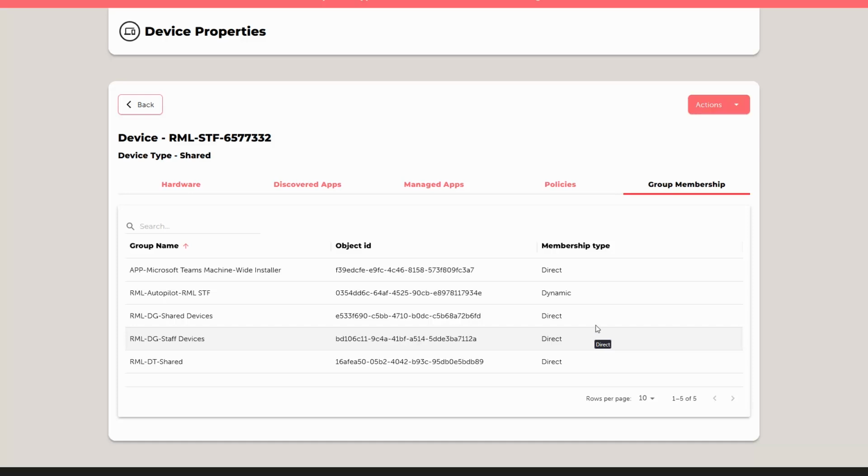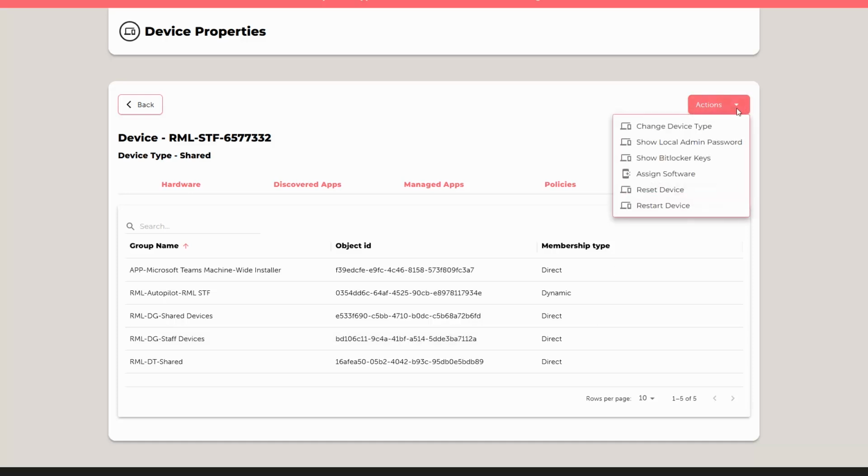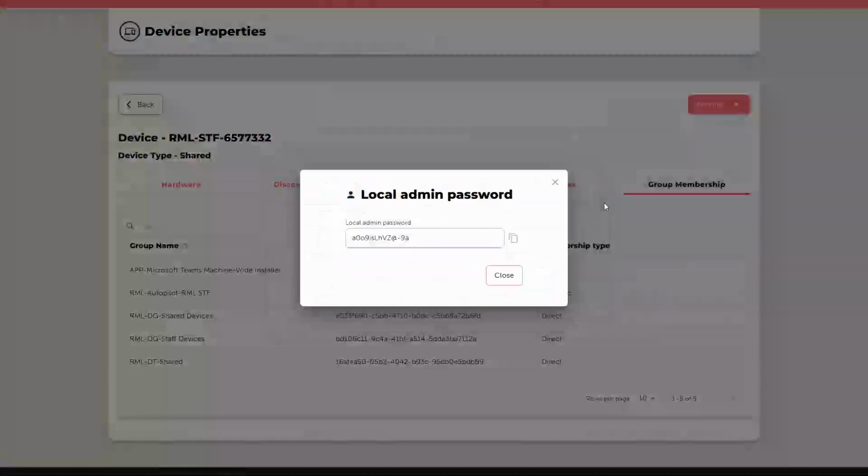Additionally, from here, we can view the current local admin password for a device. Devices in CC5 are each configured with a unique, randomly generated password for the local administrator account. Once the password here has been used, after a period of time, the device will rotate the password to a new one and update the password in CC5, helping to keep your devices and the data on them secure.